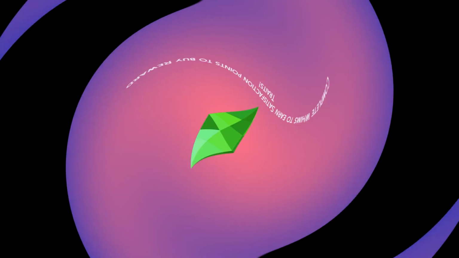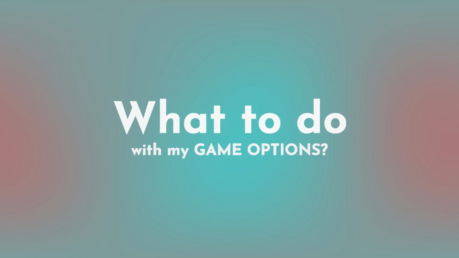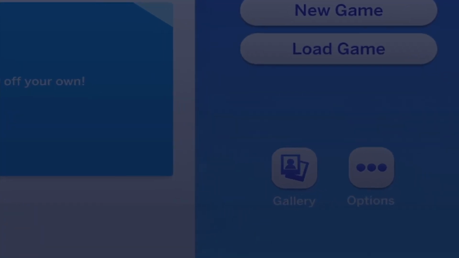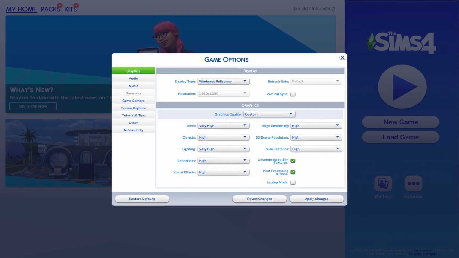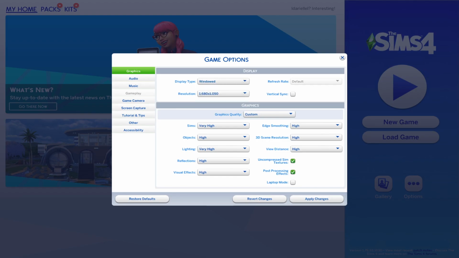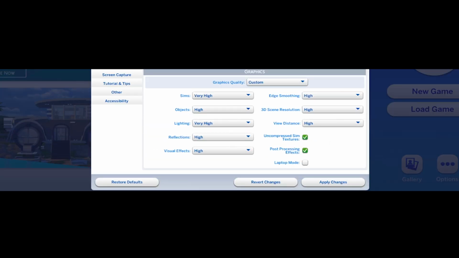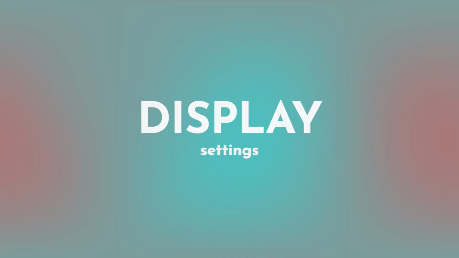Moving on to our in-game settings. You should be already familiar with that. You need to basically click on this options button and then go to game options, and then this is the very first tab, which is called graphics. So we have two different tabs over here. We have a display tab and a graphics tab. So let's just start off with the display tab.